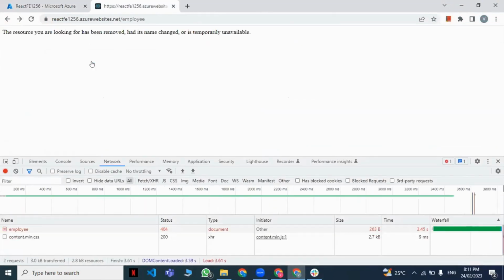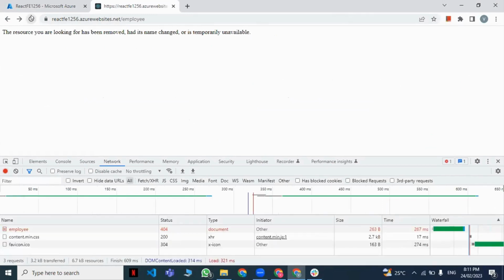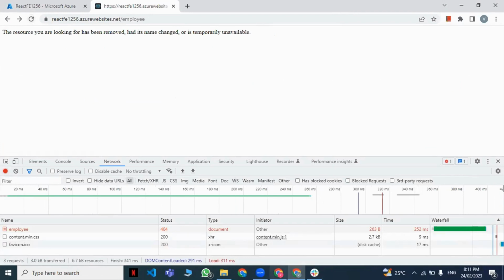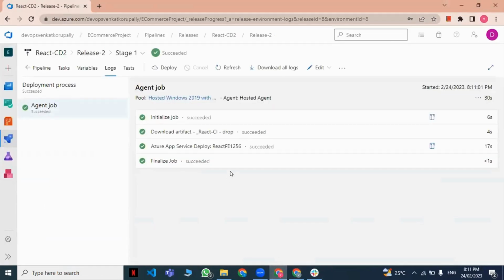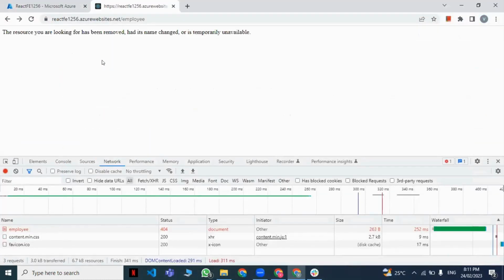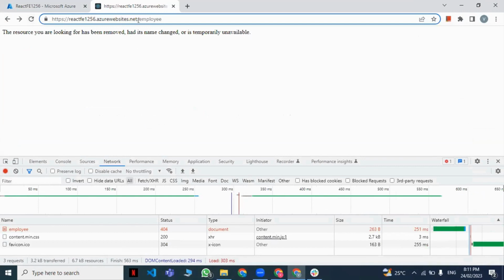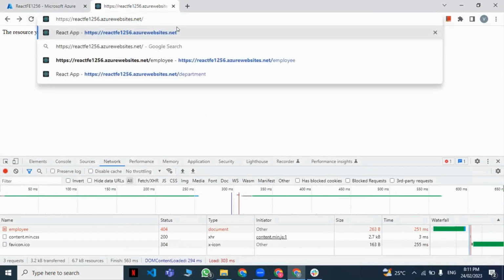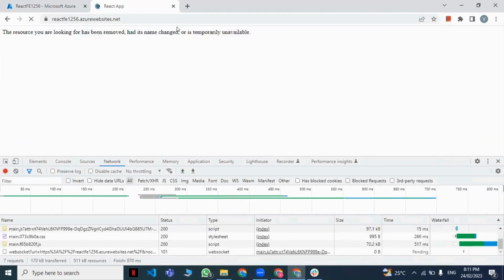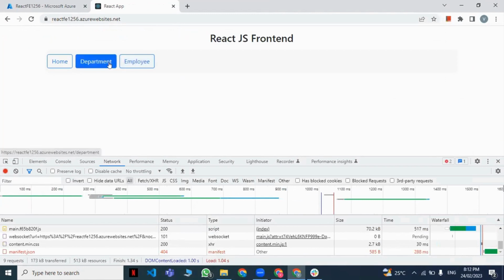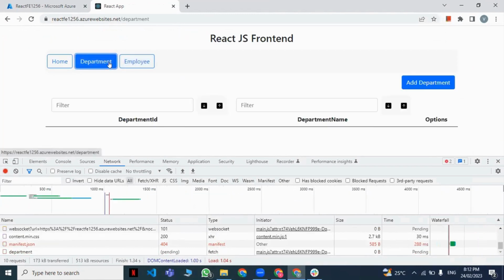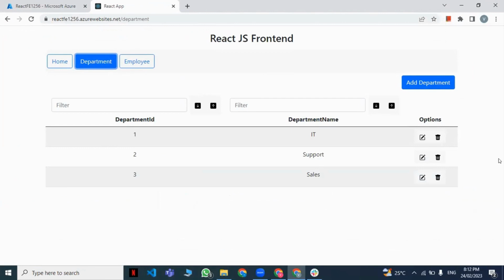Department. Oh, has it been removed? Why? What happened? Didn't I deploy to that? React FE1256. Okay, wrong. Just a minute, guys. When I click the backend URL, what happened? Yeah. Can you see this, guys? Now I'm able to access the data.